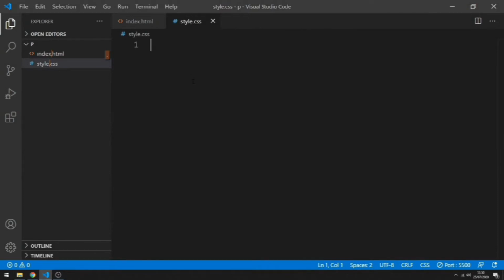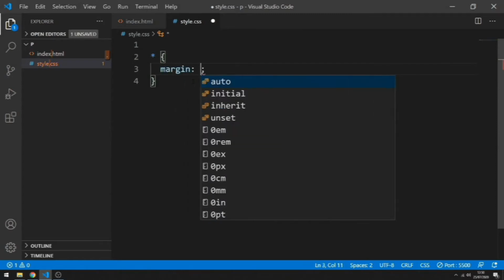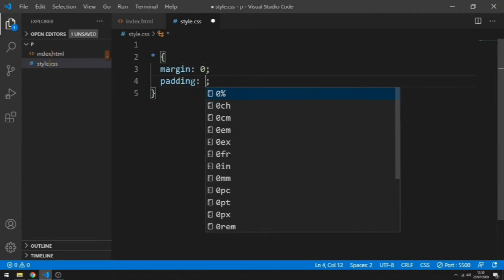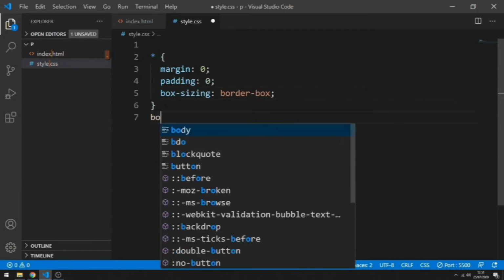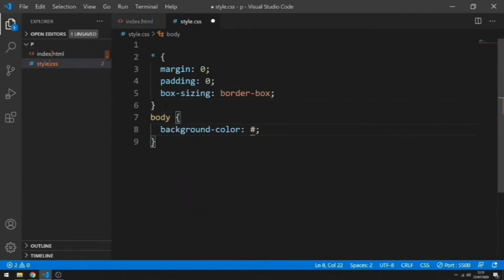So let's do that. We start by a general resetting of the margin and the padding. We add a box sizing of border box. For the body, let's add to it a background color. Now for the UL, we add the display flex.